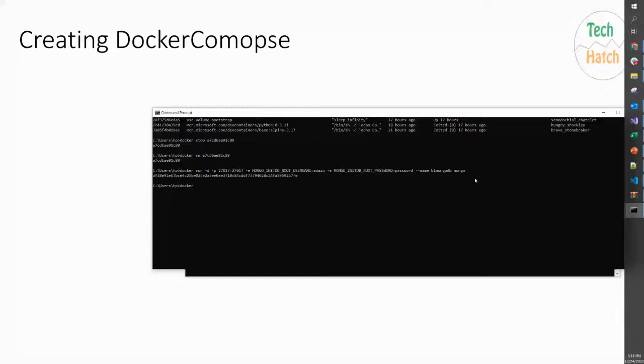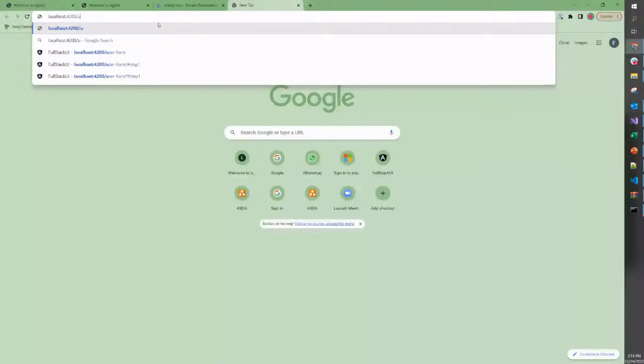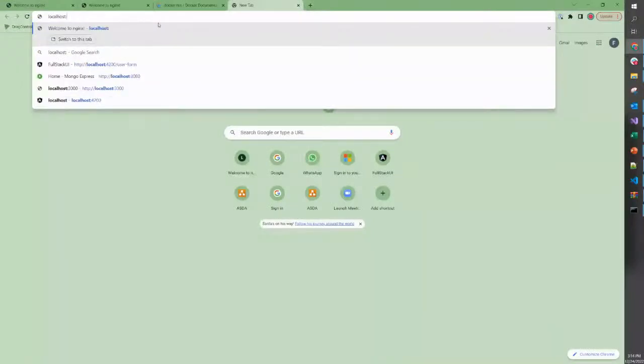Okay, if I go to my port just to check whether it is working or not, localhost. So it's showing something, we can consider that it is working. It looks like you are trying to access MongoDB over HTTP on the native port. So we can assume that this is our success.